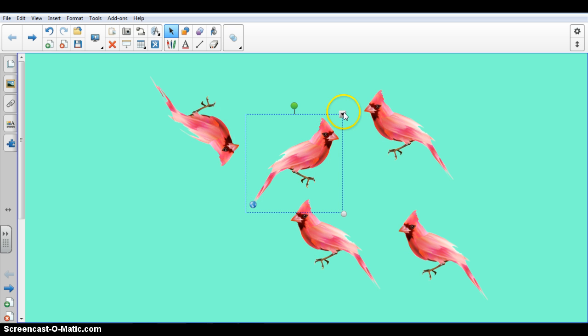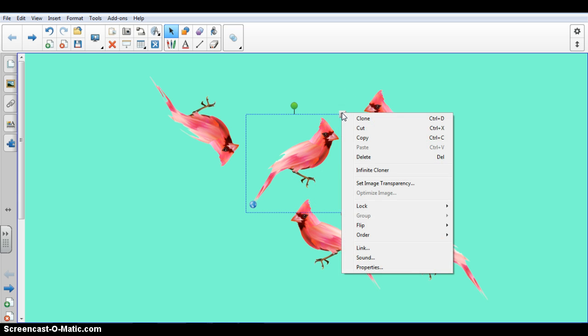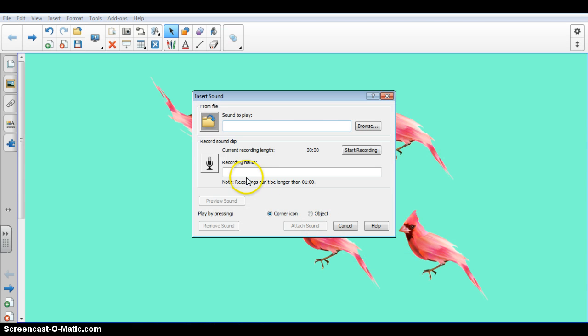The other thing that I can do, okay, so to add sound, what I'm going to do is I'm going to click on the drop down, go down to sound, and I'm going to use my microphone that's built into the laptop that I'm using, and I'm going to click start recording. Tweet, tweet, tweet, tweet. Okay, so you can see right here, here's my time, and I stopped the recording, and now I'm going to attach it.